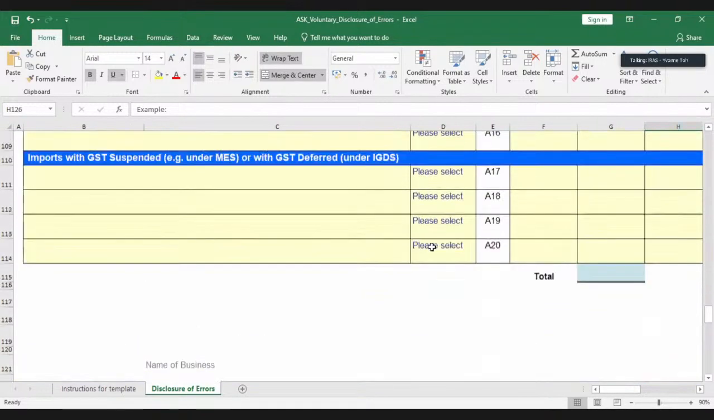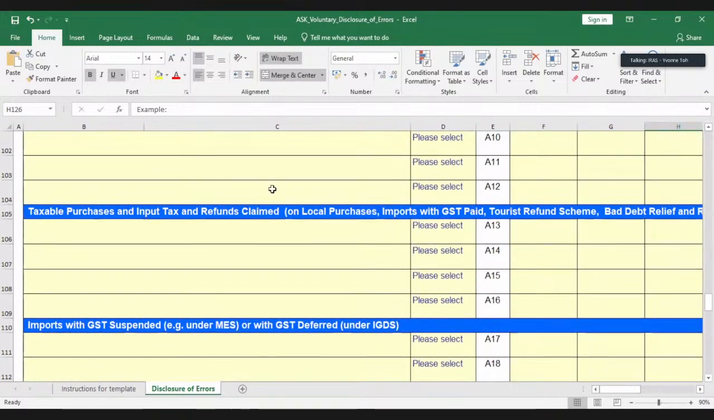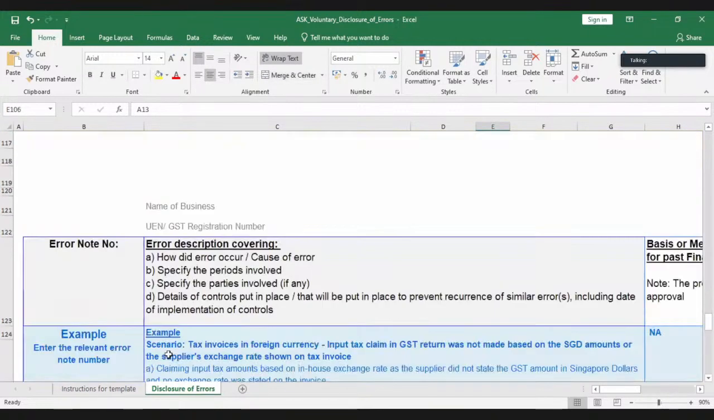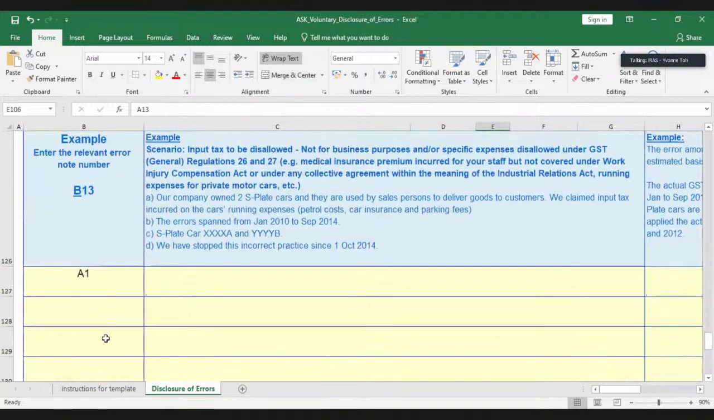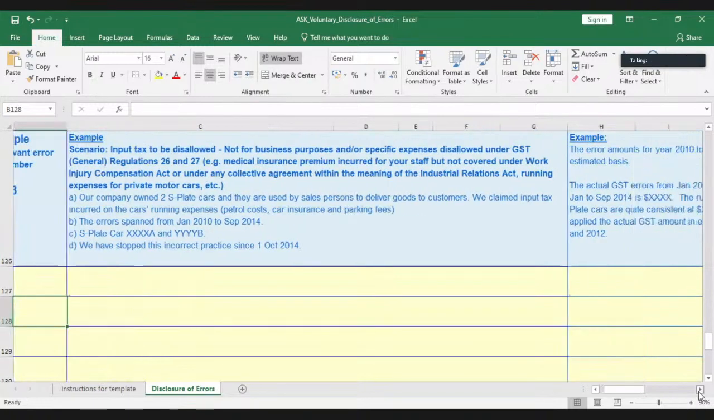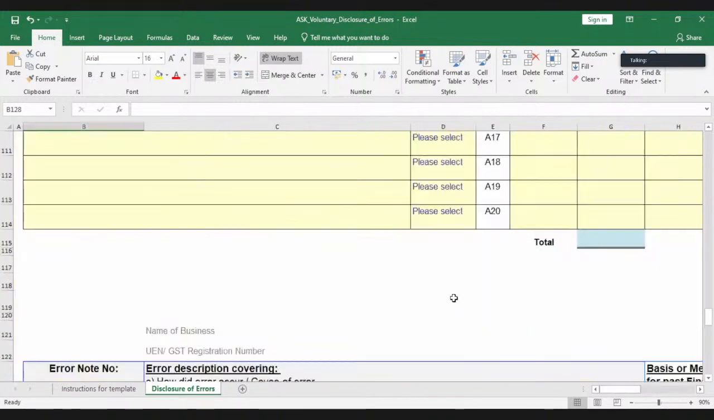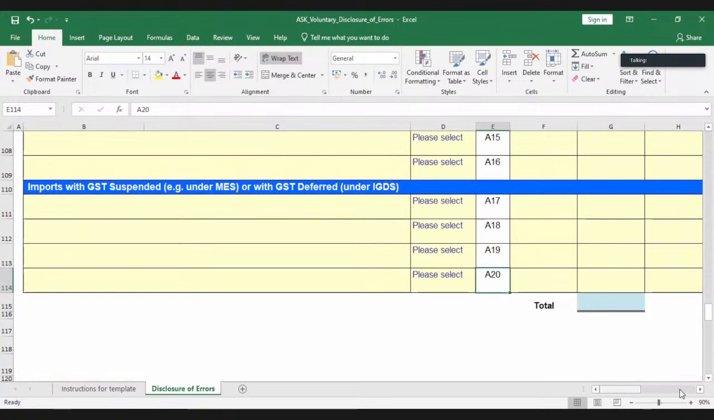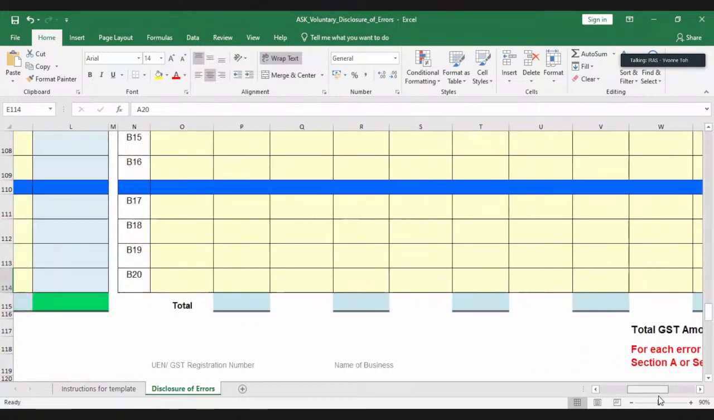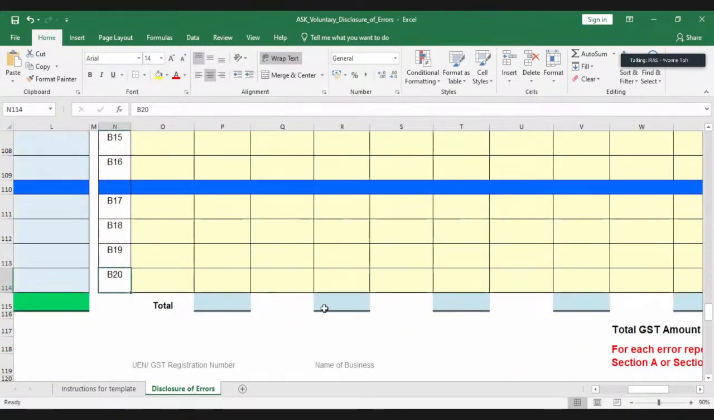So depending on how many errors you have noted under which category, you just make a reference to the note number and explain at the bottom part. So for section A, you will see is A1 to A20. For section B, same thing is B1 to B20.